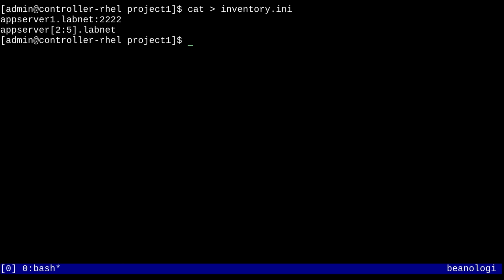And now I can quickly demo this by running ansible and then giving a host or group. So I can give appserver1.labnet, for example, and that's something named in my inventory file, so it's okay. And then I'll give a module with a dash m, and the module I'll use is ping.